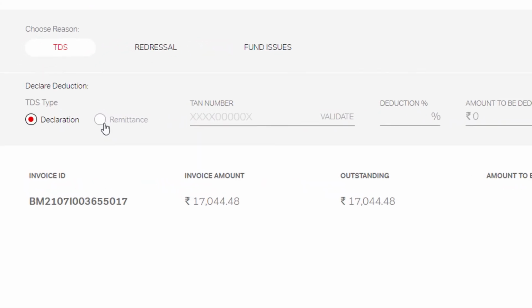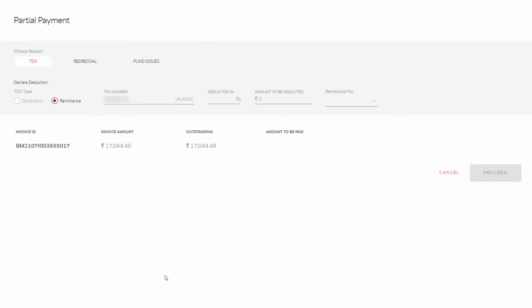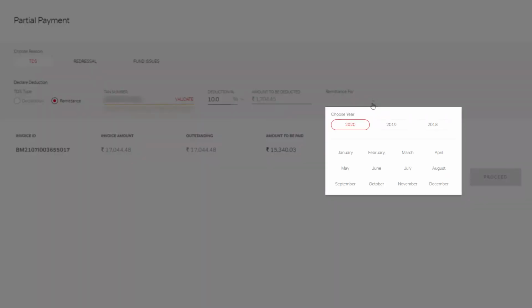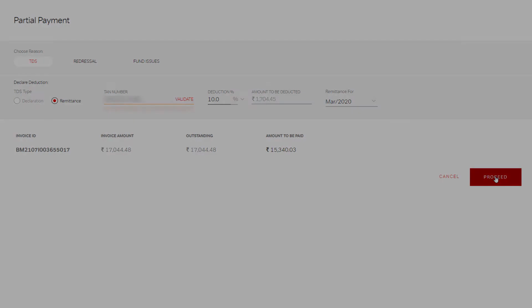If the TDS type is selected as Remittance, please enter all the required details. Select the month and year in which the TDS was remitted and hit Proceed to make the payment.